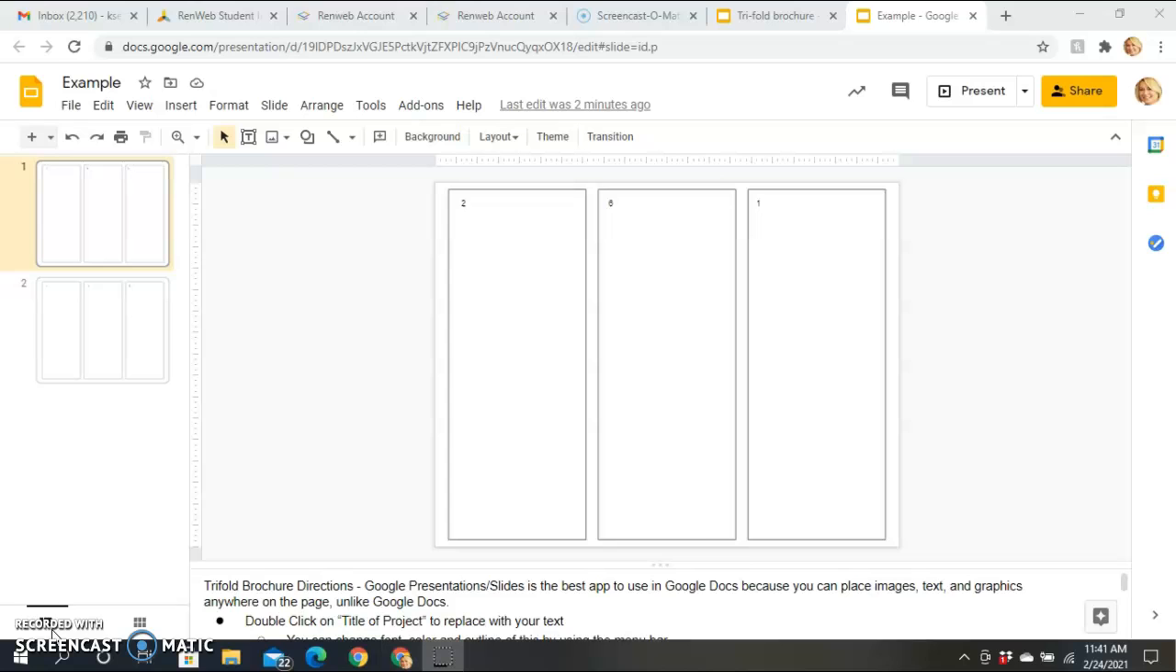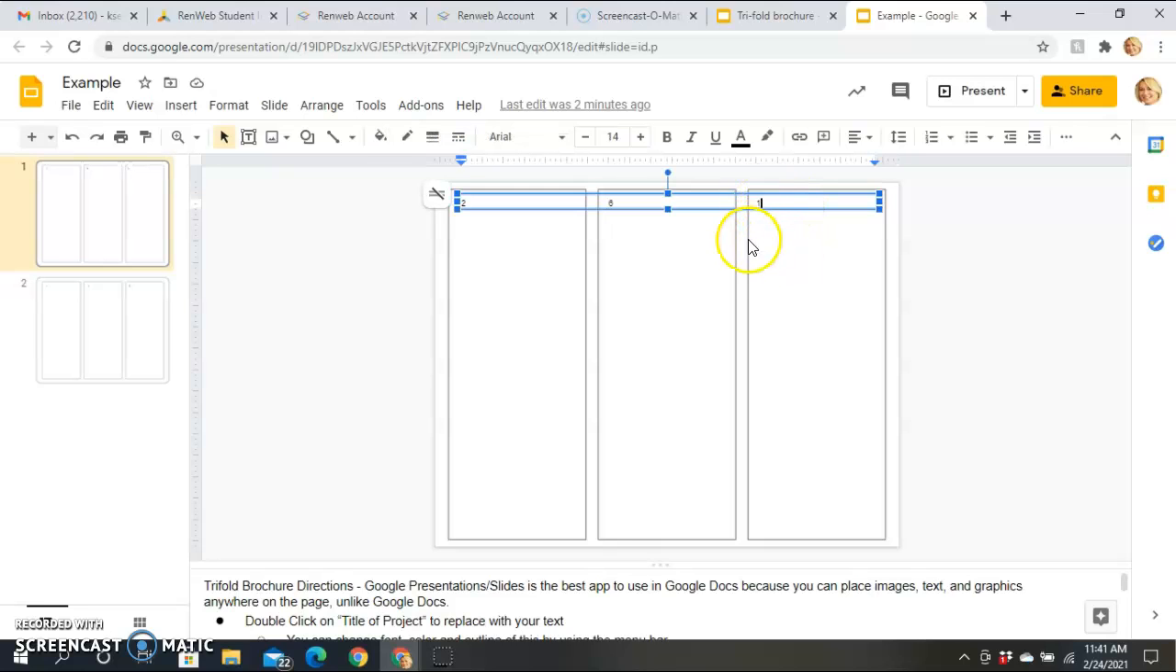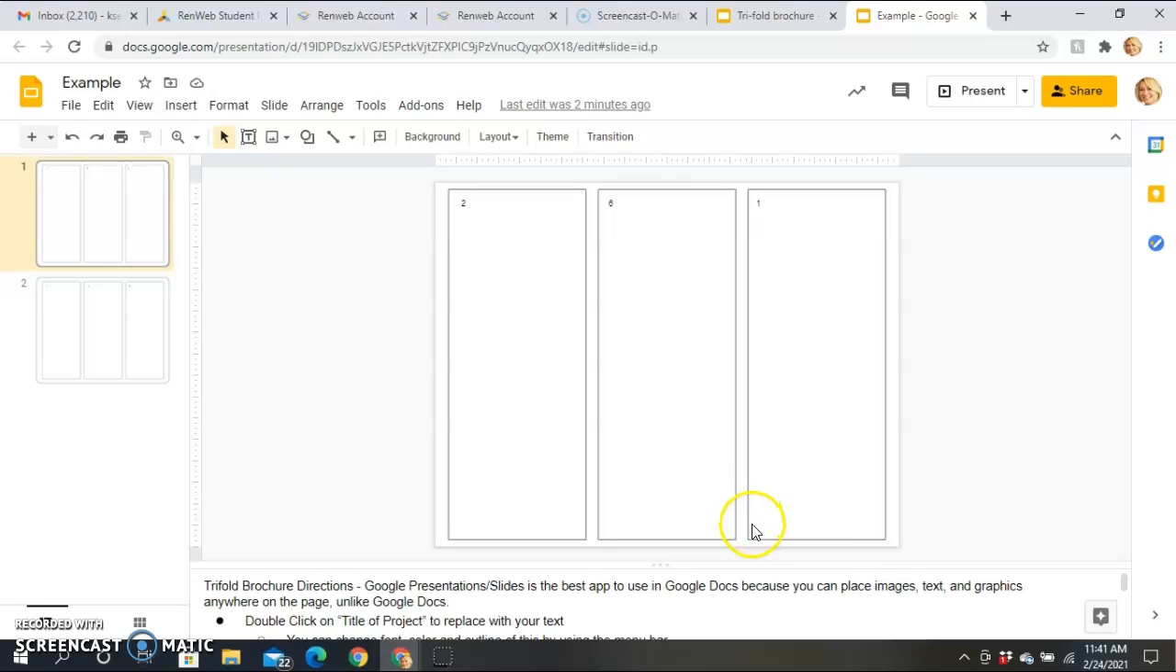So number one right here, by the way, we'll delete this later, is going to be the cover of our trifold brochure. So I'm going to click right here. Nothing happens. We'll be deleting this part later. And these little squares right here, that is how much room we have. This is actually our margin on the edges.